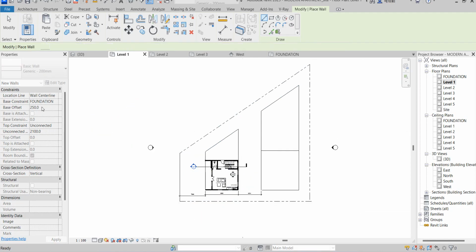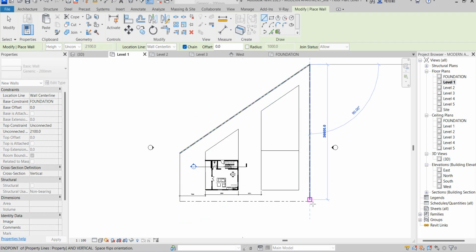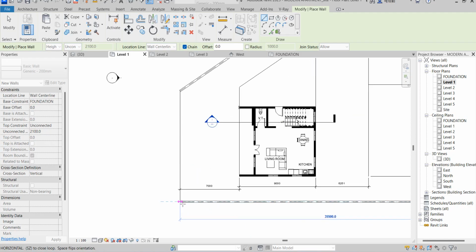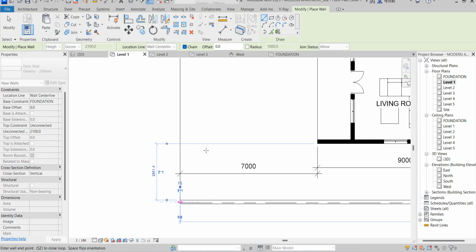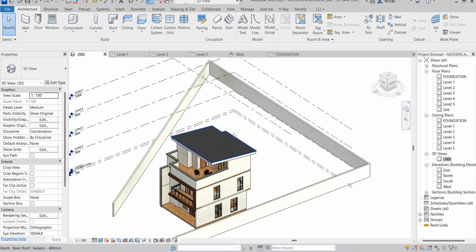No, sorry, I have to change something. Foundation level and Level 0. So the base is going to be 0. I'm going to start from the foundation level and go like that. Understand? So this is it. The site is like this. Check it in 3D and see what we have created. So here it is in 3D. The site is like this.